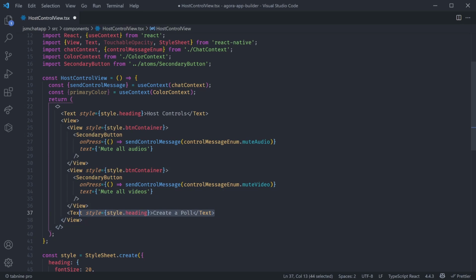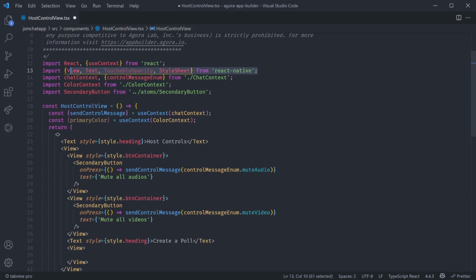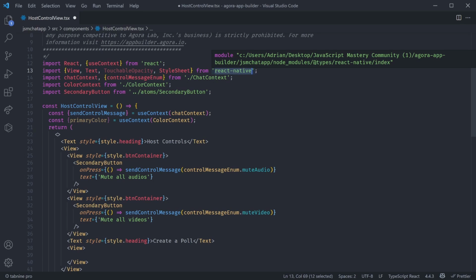Now let's see where this create a poll is going to pop up in our application. Our host control view is visible if you are a host, and then you can go to settings. Right here, you can see we have host controls and there's also create a poll. So let's add the settings for our poll just below that text. And you can notice that we are using some components like view and text from React Native. This is not a React Native application. Right now, we are only running it on web. But what Agora allows you to do is to have this application running on React Native as well, meaning native Android and iOS applications.